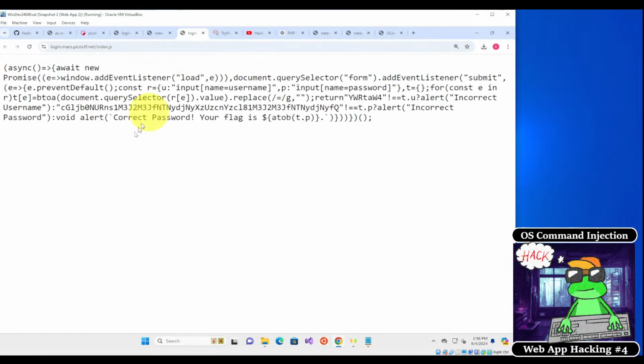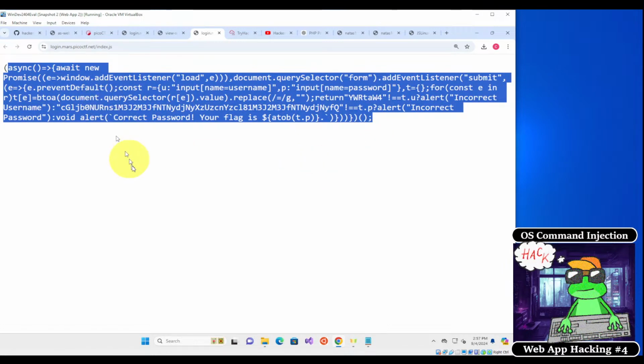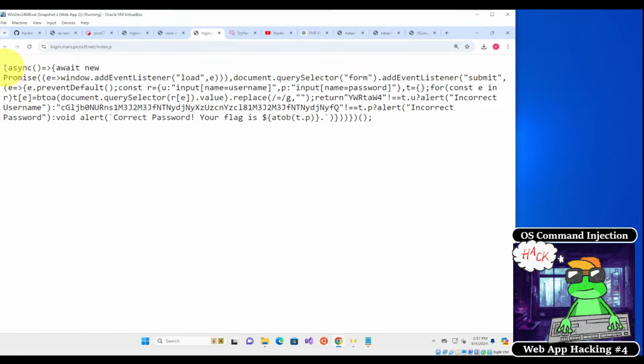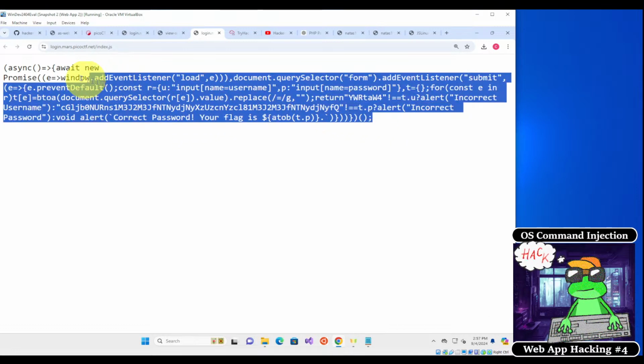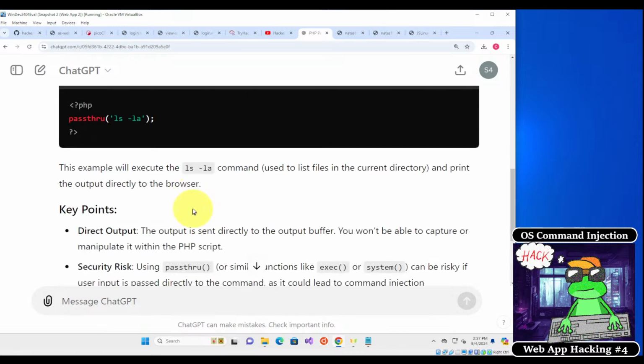But if we look at this file right here, there's a lot of code, and it's all kind of squished together. I think this is called compressed code, and this is what you do to make sure that your files are as small as possible. If we ever see this, we can copy all of the code over here, and go over to ChatGPT and ask it to make this code pretty.